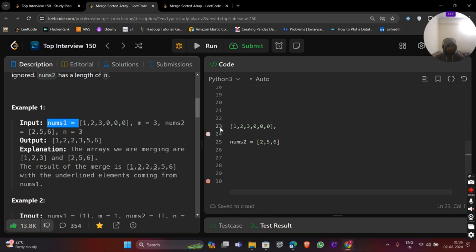Nums1 array. So actually what we are doing, we are trying to compare who is greater among 3 and 6. So if the 6 is greater, what do we have to do?